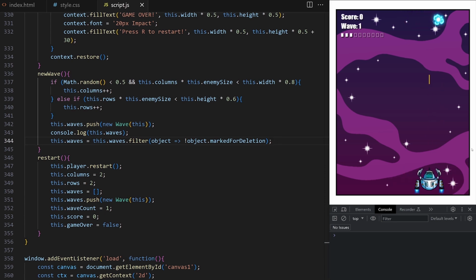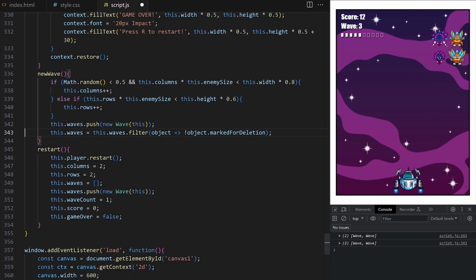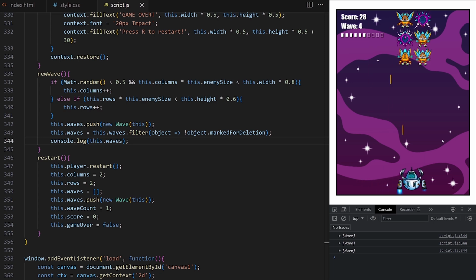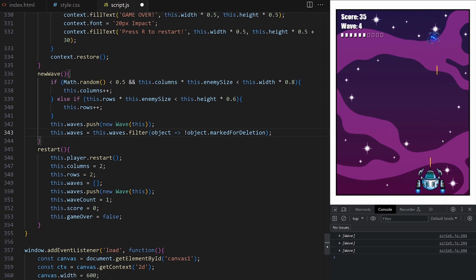Now I play the game and I only ever see 2 waves, the old one and the new one that was just created. Actually, if I move the console log here and I play the game, we can see that this.waves array only holds 1 currently active wave object. I hope this makes sense. Any questions about this, you can leave a comment.